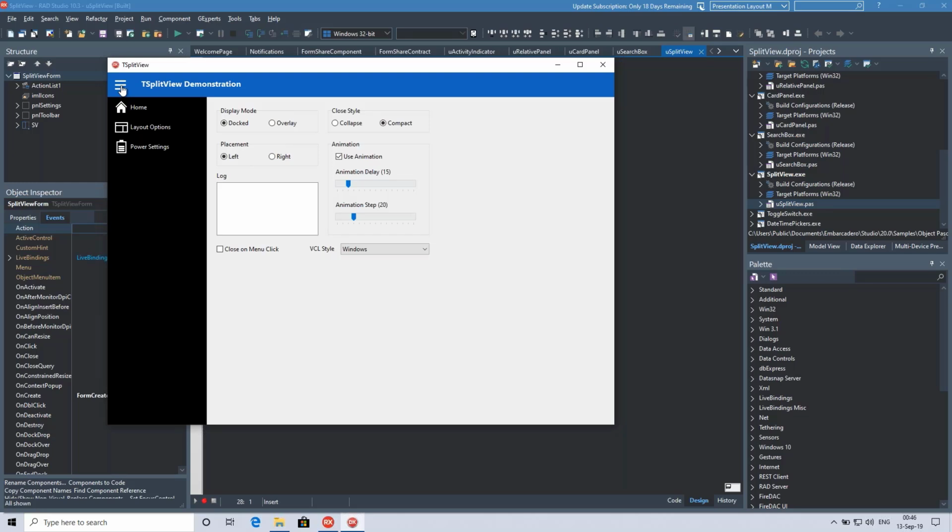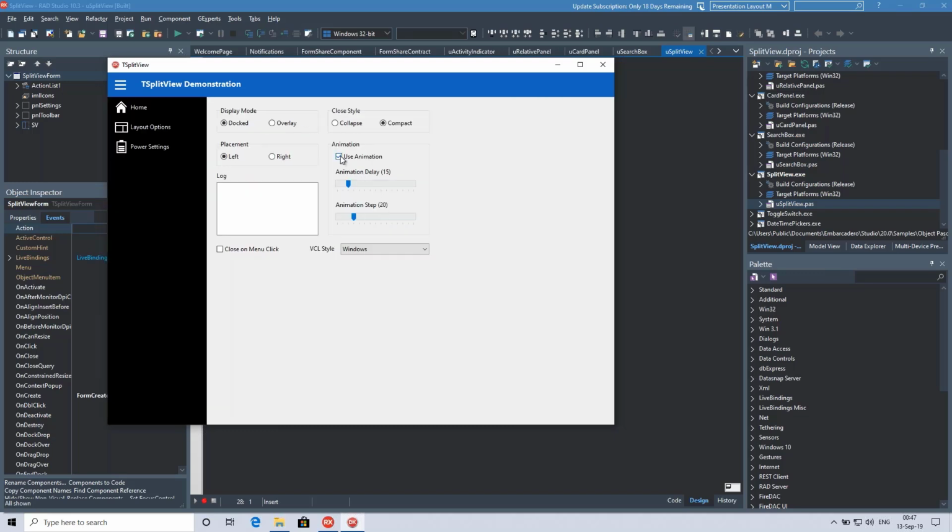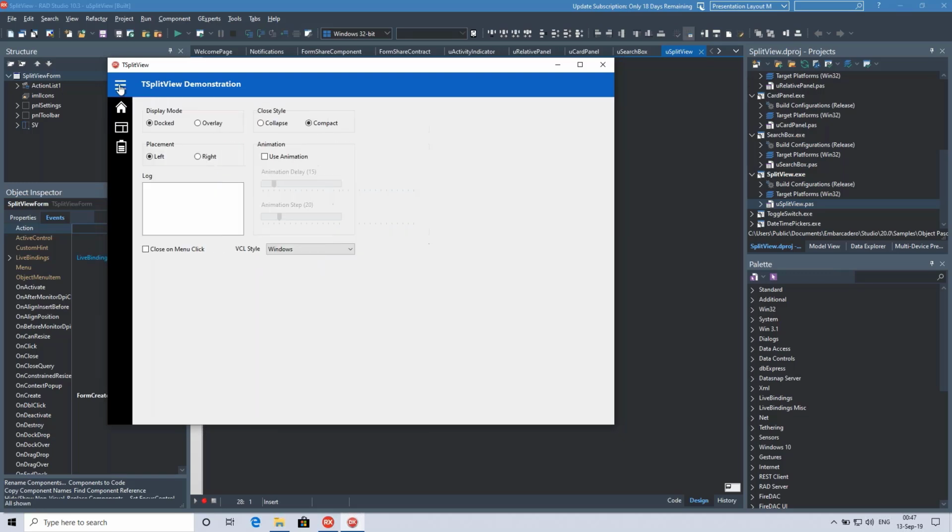So now in VCL and in standard Windows applications, you can emulate the behavior that many of your users are familiar with from mobile applications created for either iPhones or for Android devices. You can have it on the right, you can have it on the left, and by default it uses animation. You could see this is exactly trying to emulate the way it works in mobile devices. But if for some reason you don't want the animation, you have the custom option to eliminate it.